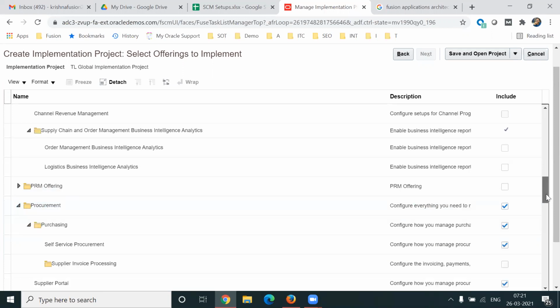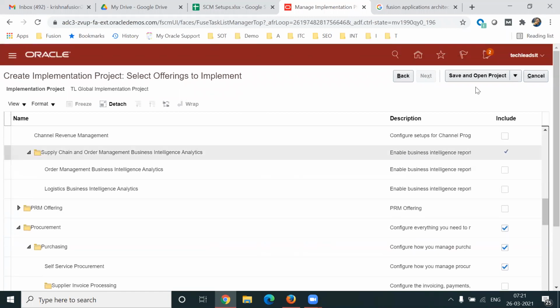So if you select the right modules, or if you don't select the right modules, not an issue here. Okay. So select the modules that we are implementing. Click on save and open the project.